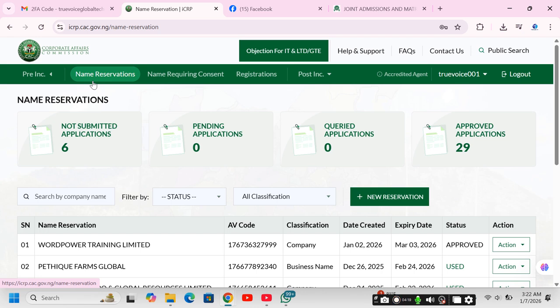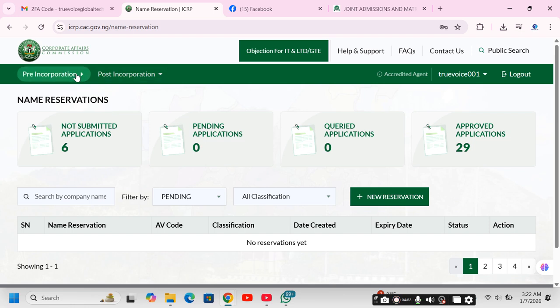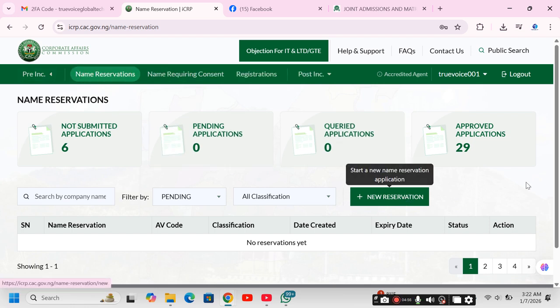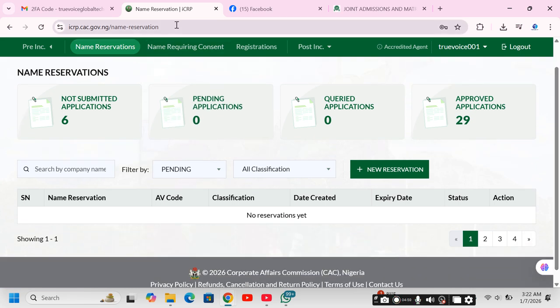And also note, it is not all submitted registrations on the CSC portal that CSC queries. There are some applications that they will not query, based on how you input the information and how you process the application. I believe you have understood that, and if you have any question on that area, feel free to ask, because this is a business name registration class. So we will start by showing you, first of all, we come to pre-incorporation, and then click on name reservation.